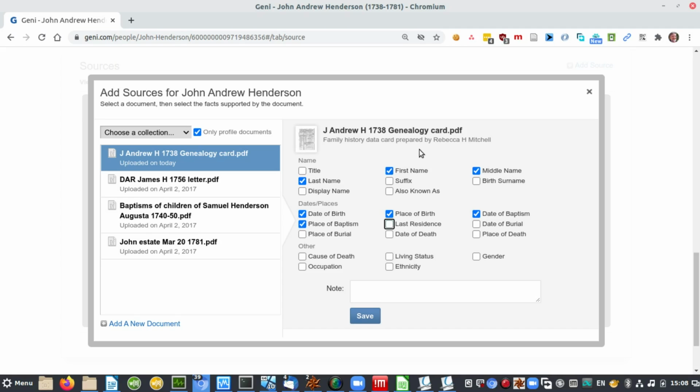place of baptism. I guess it gives his last residence. Doesn't say anything about where or when he was buried, but it gives the date of his death and the place of his death. Doesn't tell us how he died or why. It does tell us that he has died. And I'm going to check gender, because I noticed that this document also mentions his wife. Now, Geni should have a place that you can check to say this document gives information about his marriage, but they don't. So what we do instead is we use the gender citation for that information.